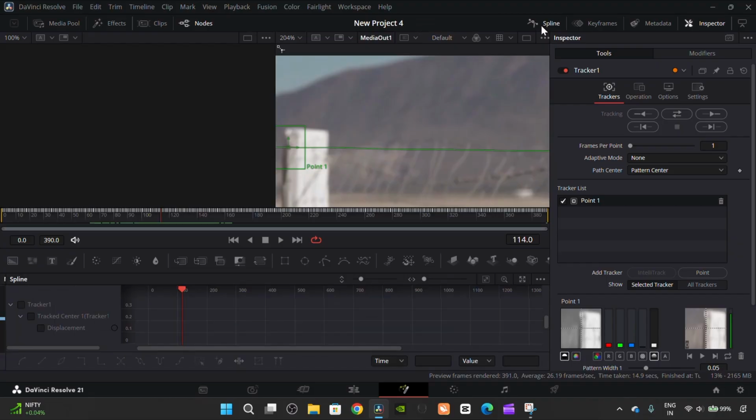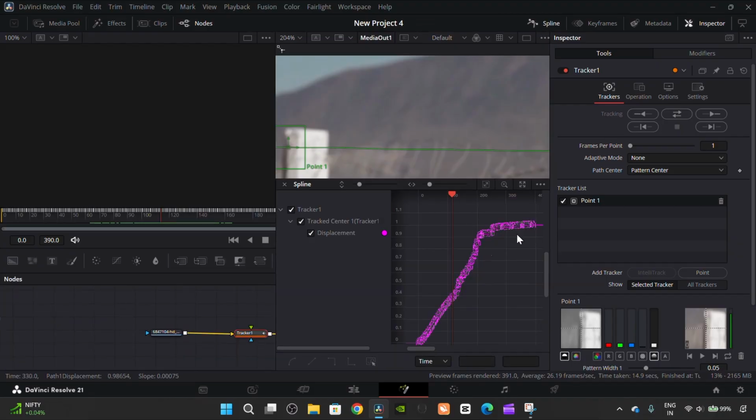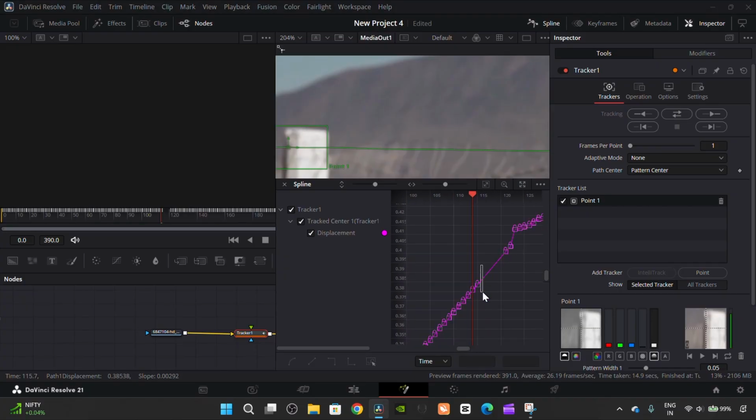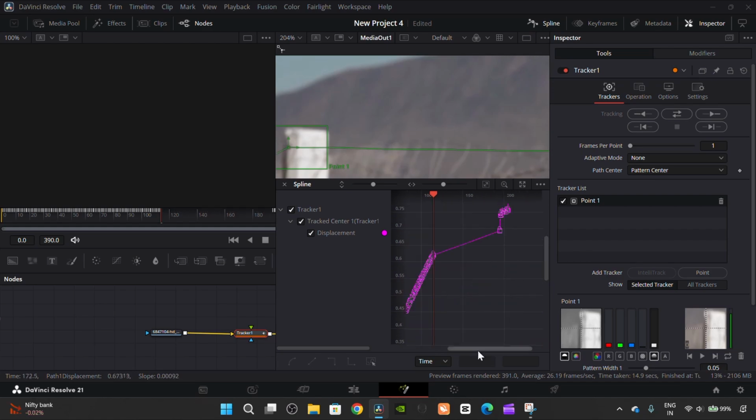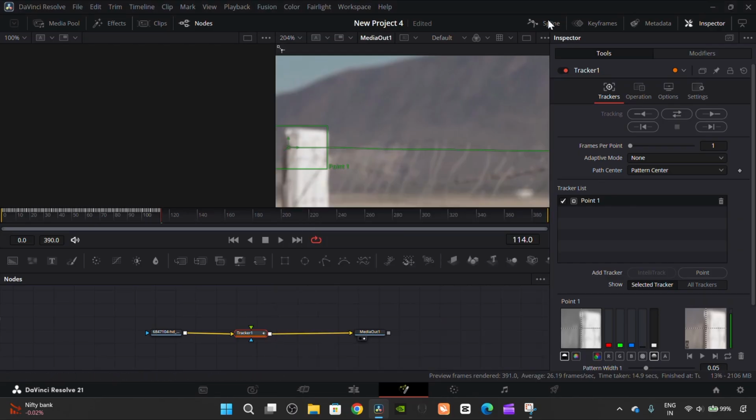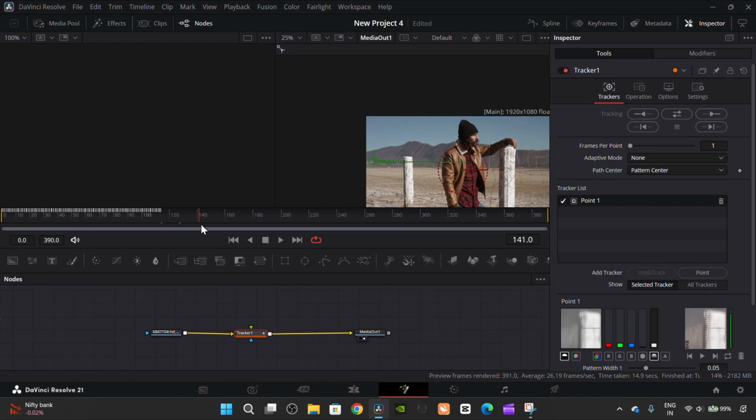So, open the spline panel, turn on this spline curve from here. Make it bigger. And delete the remaining wrong tracking points. Just select them and press backspace to delete them. So, after deleting them, close the spline panel. Now you should be on the last good tracking point.